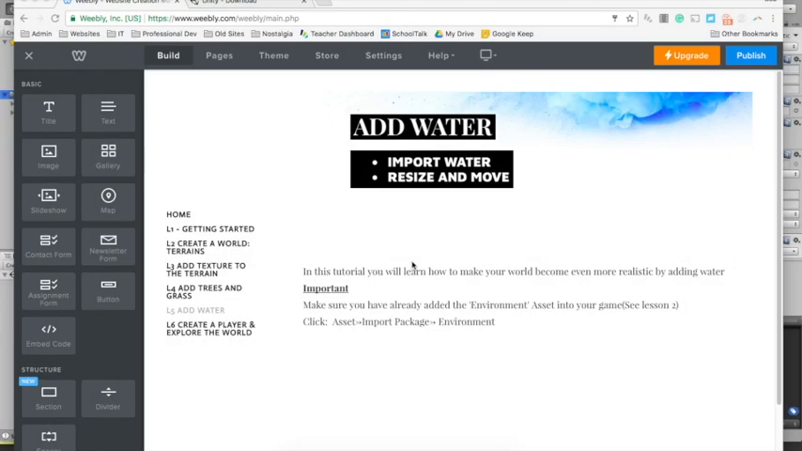Welcome to lesson 5 on getting started with Unity. In this tutorial we're going to add water to our world, resize it, move it, make it look really awesome. So once again, make sure you've downloaded the environment asset into your game as explained in lesson 2.